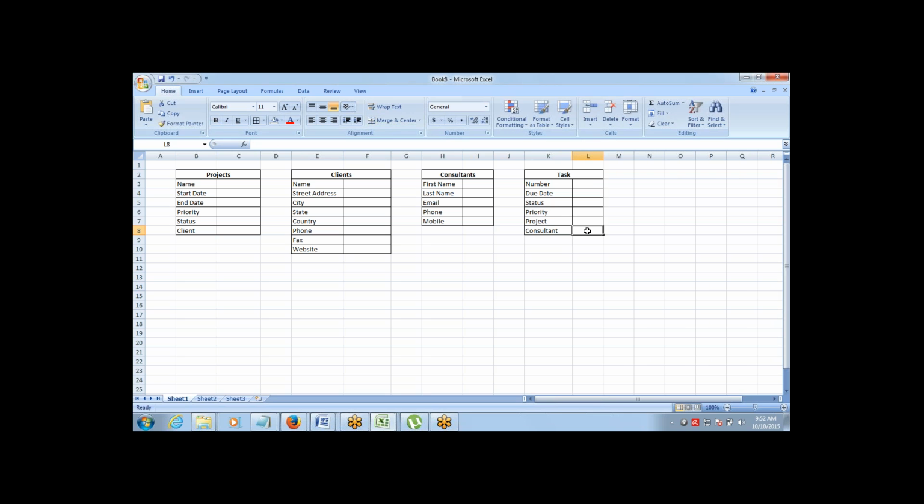So task is basically out of the big project, you know, the small task can be assigned to the consultants, that you do this part, you do this part, right? So that's what the task is. So this task needs to be related to the project, that okay, this task is from which project and which consultant is working on the task. So these both of them will have to be lookup fields. Okay, priority can be pick list.